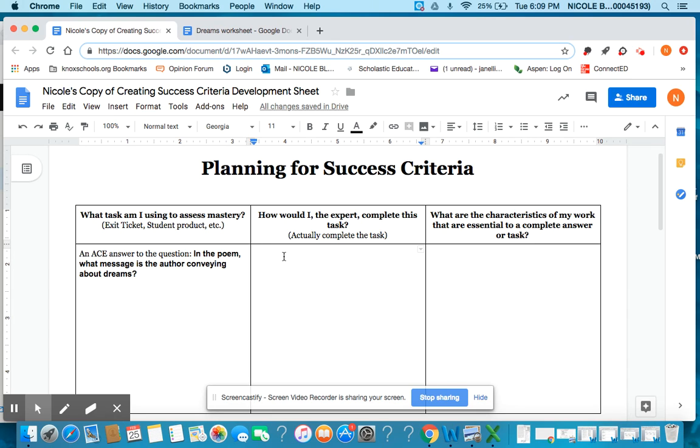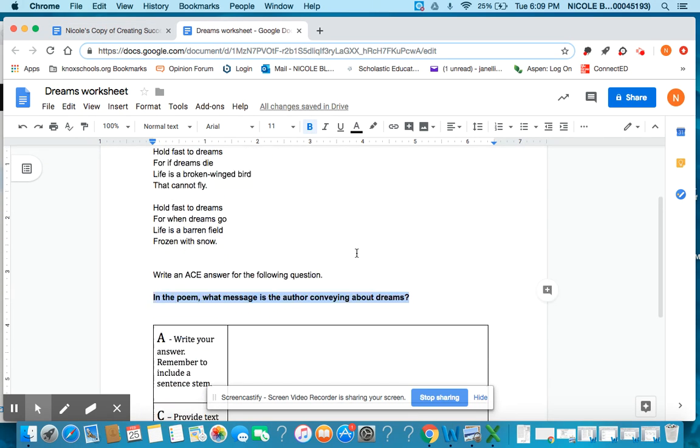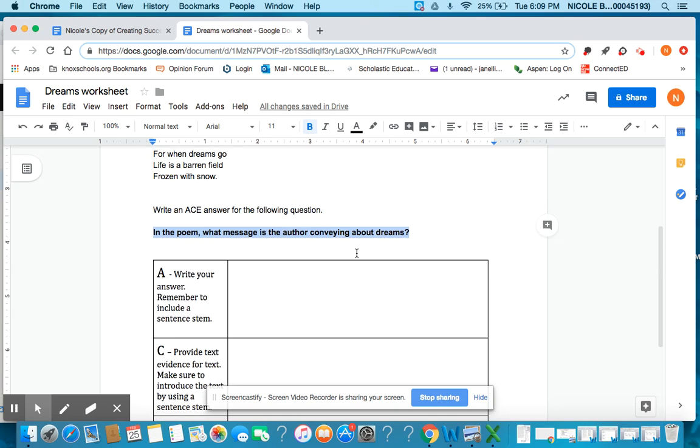And it says, how would I, the expert, complete this task? And in parentheses, it says, actually complete the task. So I'm not going to do that here. I'm going to do it on my actual worksheet. So I'll just type C attached here. And then I'll go over to my worksheet and actually complete this assignment.